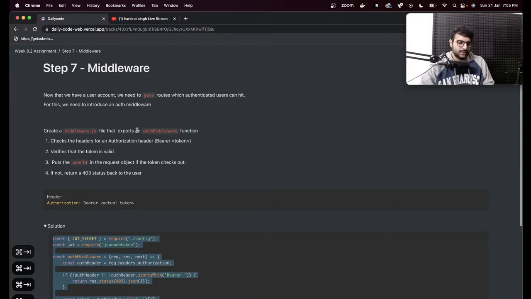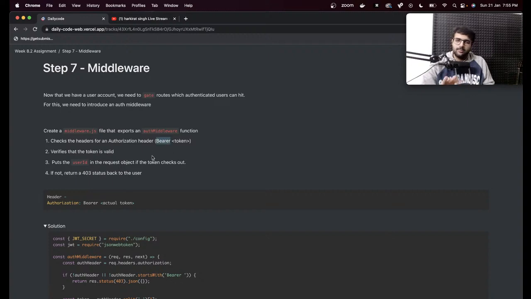What did the assignment say? Checks the header that the token is present in this format. Harkirat, what is bearer? Basically it tells you the type of the token this is. You can have various types of tokens that can be used for authenticating requests. API key is another popular one. The user can send you an API key that they've generated from their dashboard. So in that case, this would be API key.